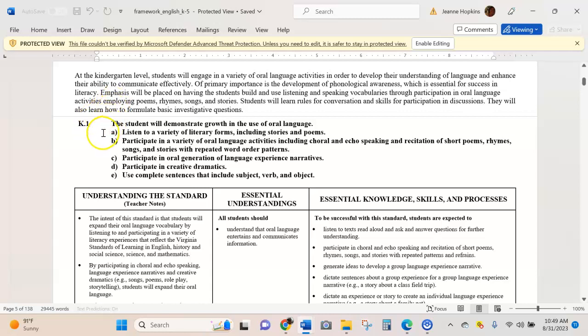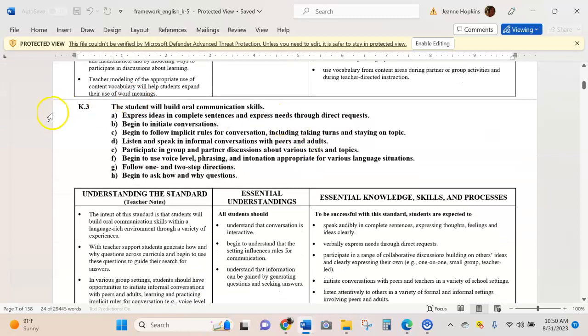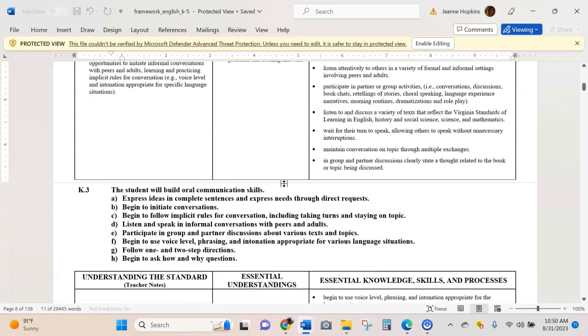So let's say we're going to pick 10 of these different indicators for our checklist. We might pick K1A. The student will demonstrate growth in the use of oral language by listening to a variety of literary forms, including stories and poems. That is one indicator. All right, then we're going to go down and randomly pick, let's say K3E. The student will build oral communication skills by participating in group and partner discussions about various texts and topics. All right, now we have two for oral language.